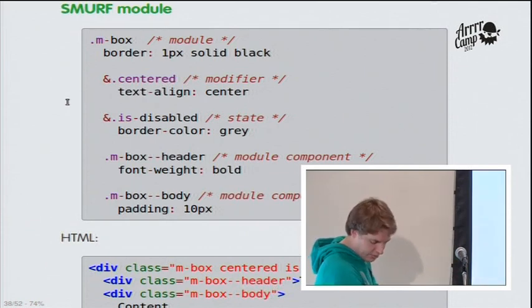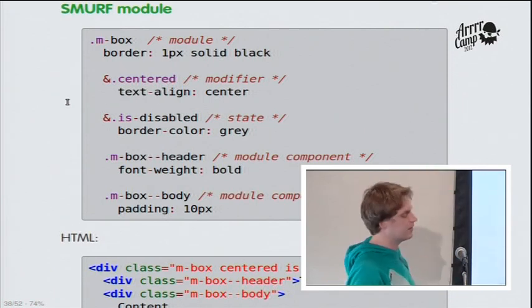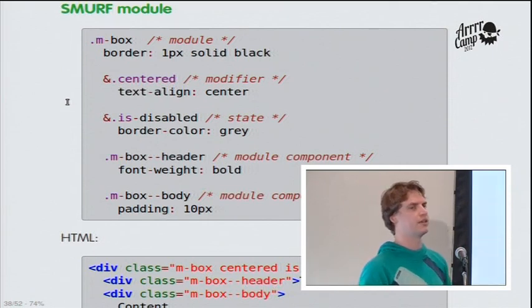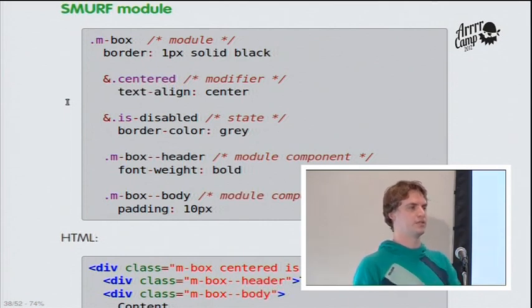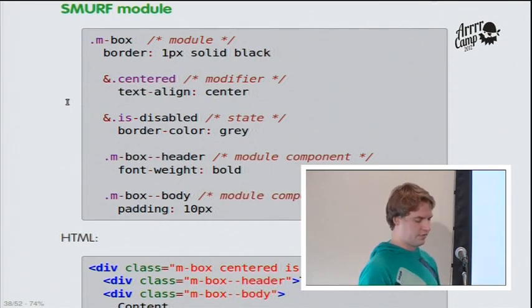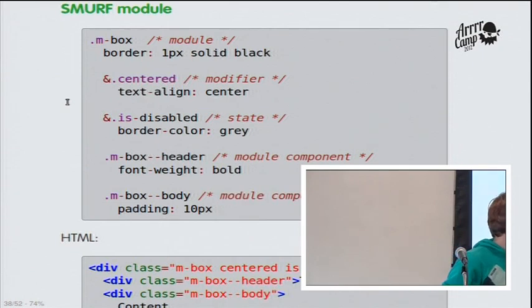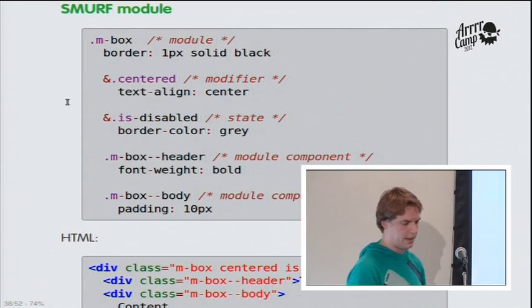So here we have a pretty simple box module, and we'll apply some styles like a border, and then we can have a number of modifiers. Modifiers are things that change the module in a very slight way. So we have the box on the left and the box on the right, or a big version of the box and a small version of the box. So they change one little property of the box, and then they will be put together with the mbox inside the root element of the module.